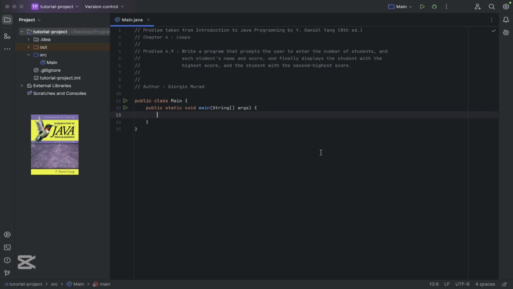Chapter 4 Loops, problem number 9. Write a program that prompts the user to enter the number of students and each student's name and score, and finally displays the student with the highest score and the student with the second highest score.